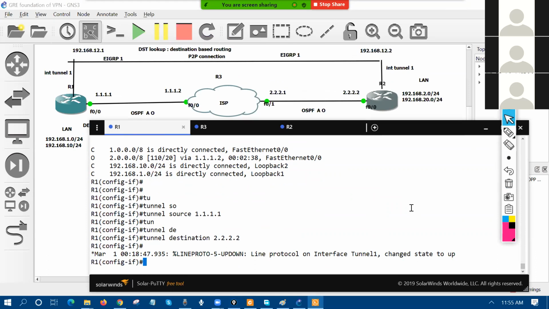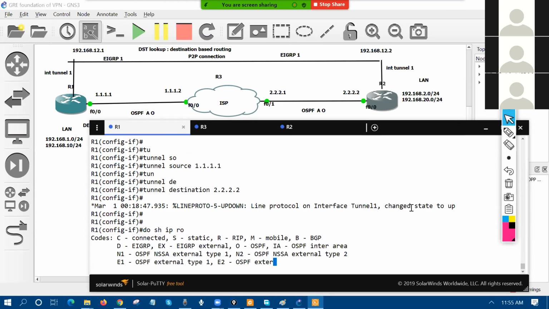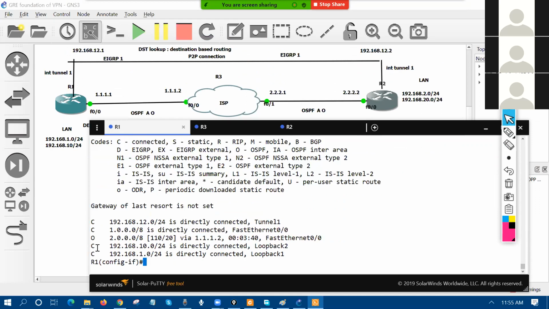Now if you see, according to R1, do show IP route, I'm going to add this route in my routing table as well. Where is that? Yes.